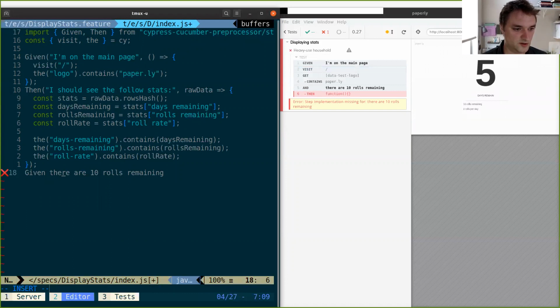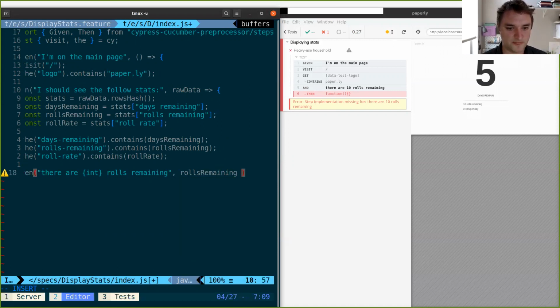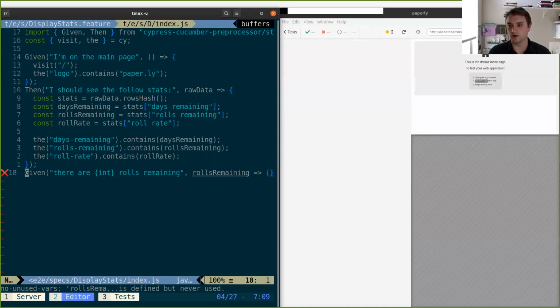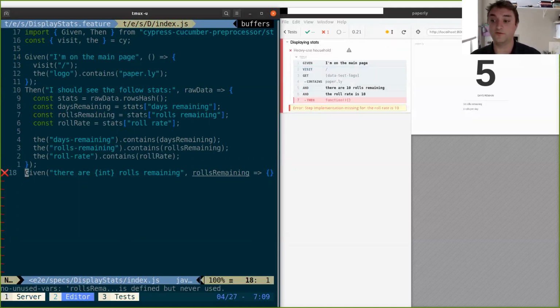So I can turn that into a given step, make that a cucumber expression, rolls remaining. And what we're going to do here is put those rolls in the store for Vuex. And this is another point about BDD, especially Cucumber in particular, that I want to underscore. We're using this with Cypress, which is an end-to-end testing tool. It's for browsers, for these big, slow tests.